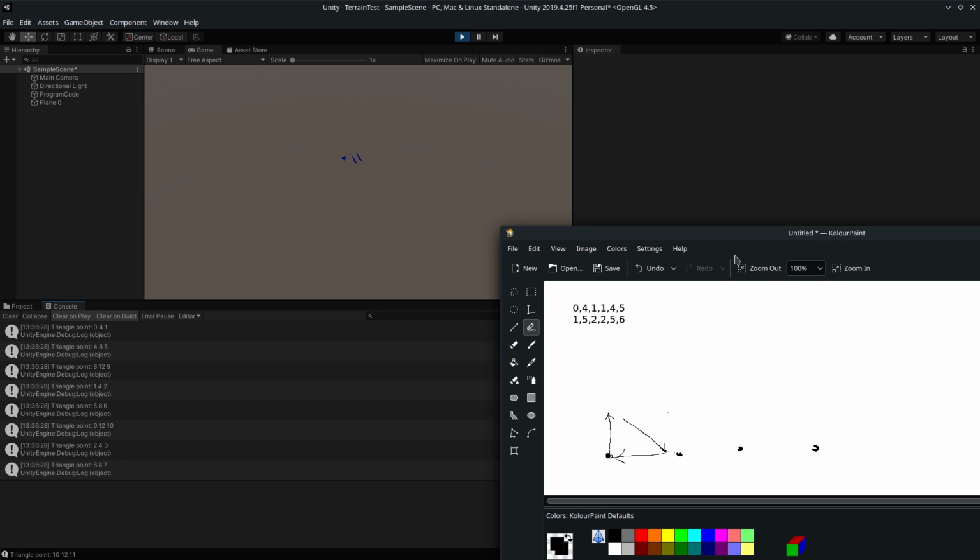So is this incorrect or is this correct? 0, 4, 1. We should see 1, 5, 2 somewhere. 0, 4, 1. 4, 8, 5. What? 12? Yeah, that's not right.